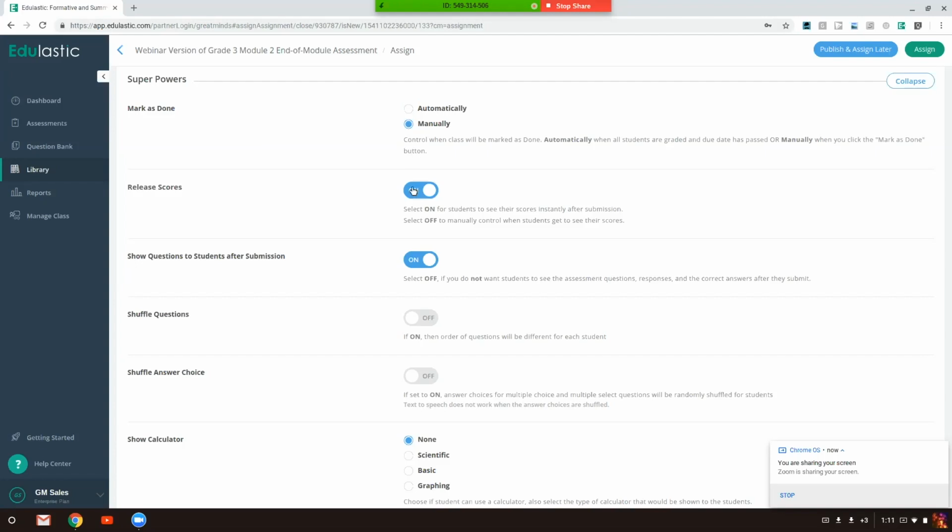The next set of options you have here are to release the scores, which means when the students hit submit at the end of their assessment, they can see their percentage and their raw scores, and that they'll see that for anything that is automatically graded in Edulastic. If there is an open essay question, for example, they'll see their score without that included. So the choice of releasing scores is here.